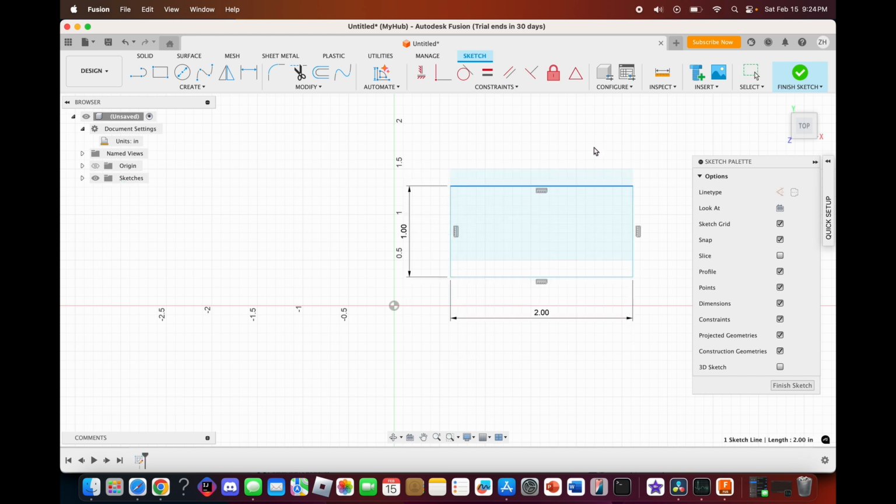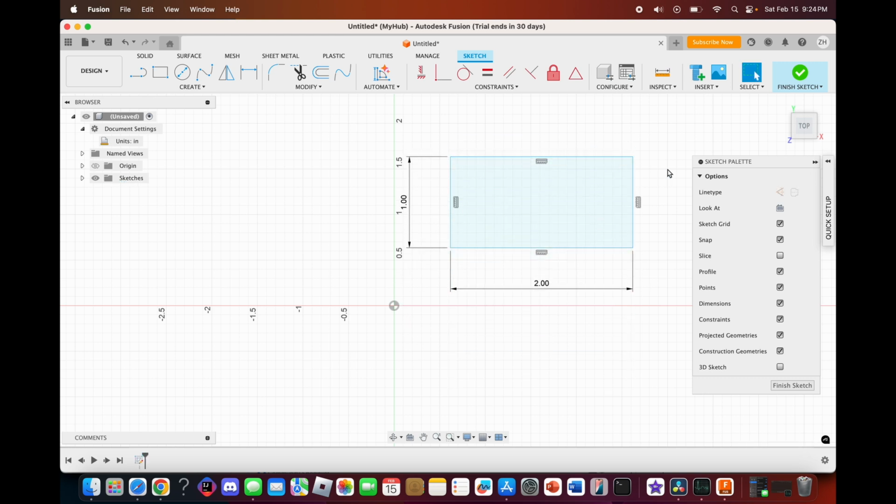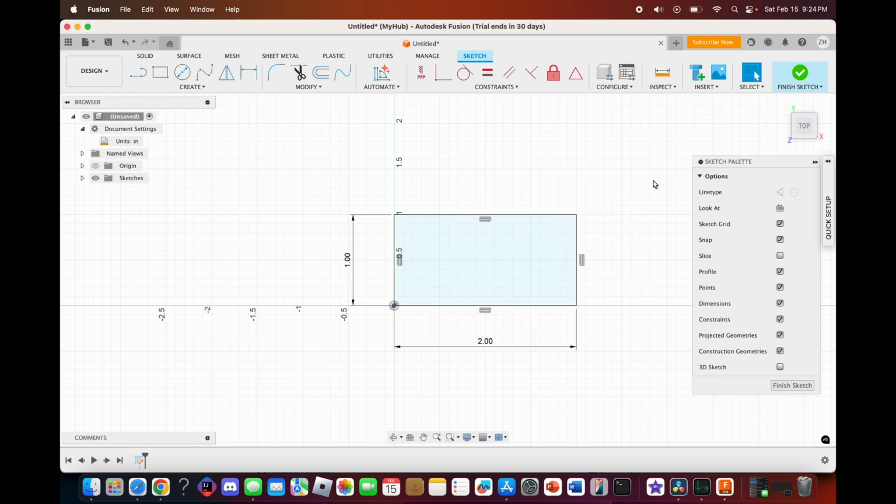The rectangle can move around like this, but the rectangle itself is fixed. I can't make it any longer, and I can't make it any taller. But if I want it to be stuck to the origin, like the other rectangle, I can just click coincident, click the bottom point right here, click the origin, and then boom, it's stuck like the other one. I can't move it anymore.